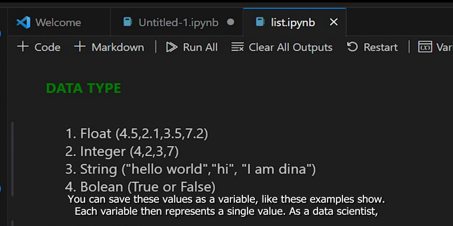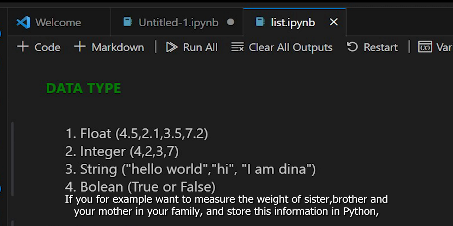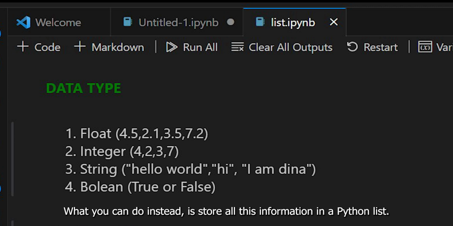Each variable then represents a single value. As a data scientist, you'll often want to work with many data points. If you, for example, want to measure the weight of your sister, brother, and mother in your family, and store this information in Python, it would be inconvenient to create a new Python variable for each point you collected, right? What you can do instead is store all this information in a Python list.